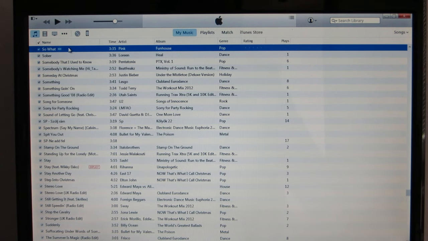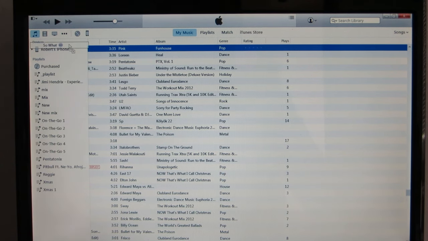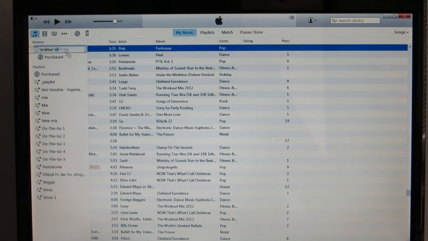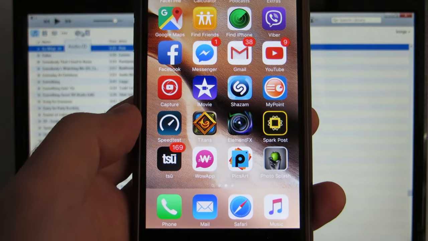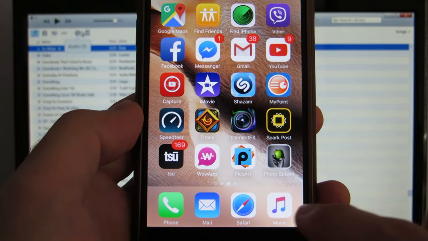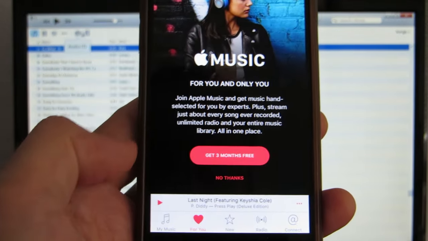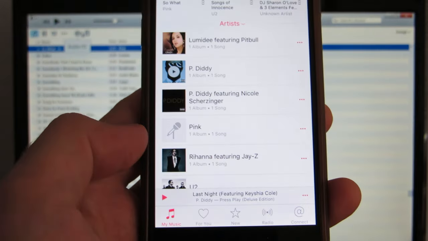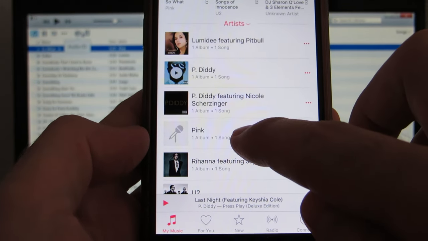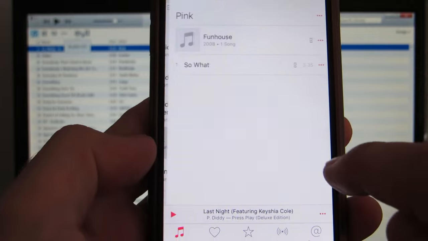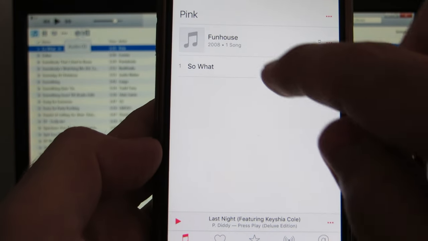So What. Now I'm going to click and drag the song and drop to the iPhone. On my iPhone, I open the music app, go to My Music, and I have Pink here, one album, one song, and So What.